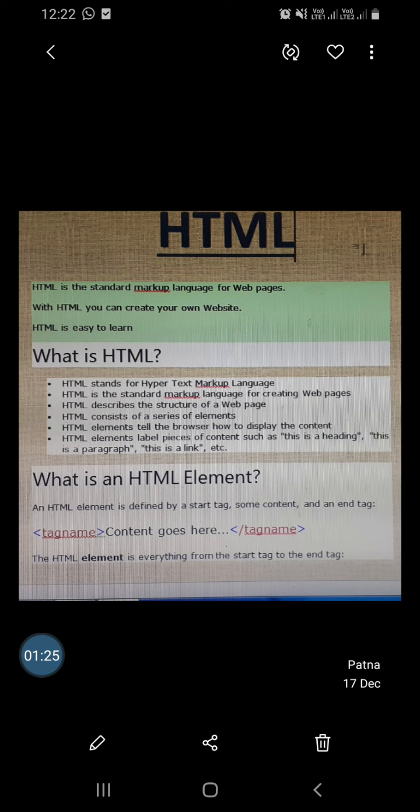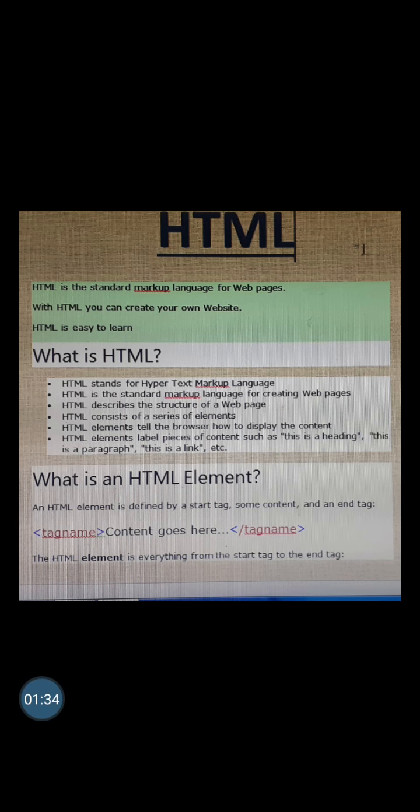Actually, HTML is a language which contains its building blocks as tags, and these tags are also known as HTML elements. So let us discuss what is an HTML element. An HTML element is defined by a start tag, some content and an end tag. You can see the syntax: tag name, content goes here, and after that slash tag name. The entire statement is known as an HTML element. The HTML element is everything from the start tag to the end tag.